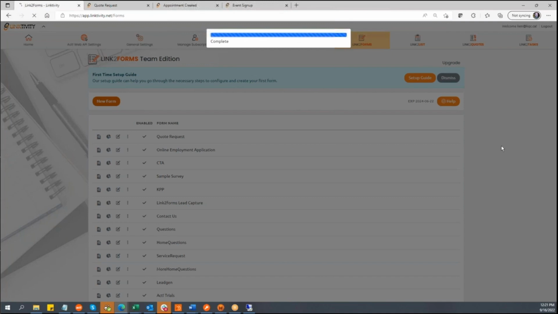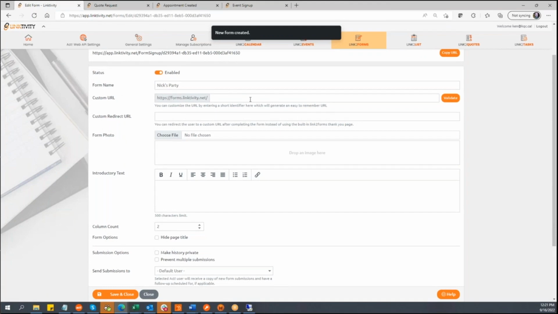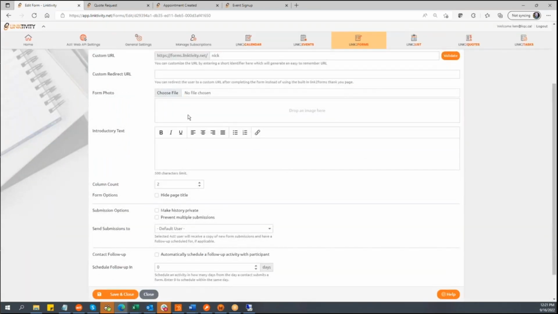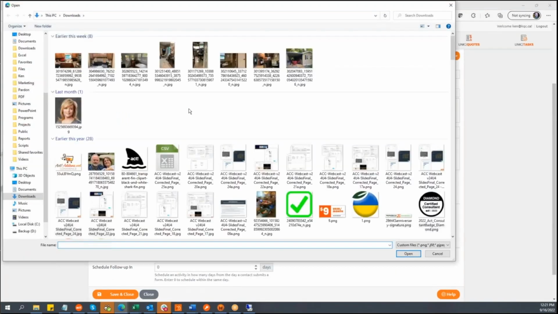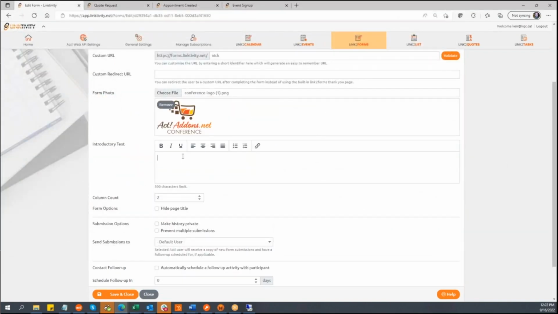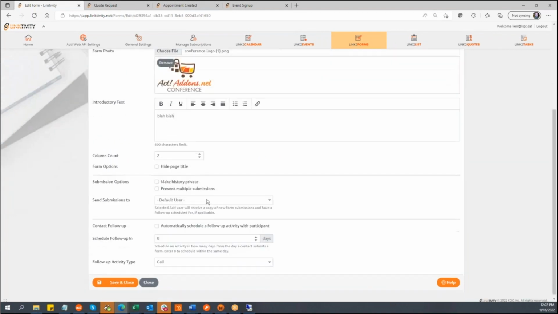So it's creating the form and it's simultaneously creating the group and act. Now here, I can put in the name of the URL, and let's just call it Nick. I want to validate to make sure that it's available. It's available. I can put in, let's just say, the add-on conference image here, introductory text, blah, blah. Column count, I want it to be 2 columns wide or 1 column wide. Make history private and prevent multiple submissions.